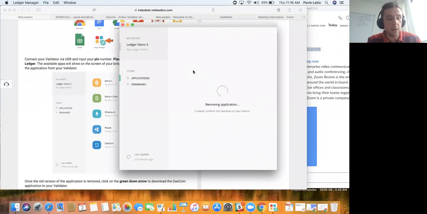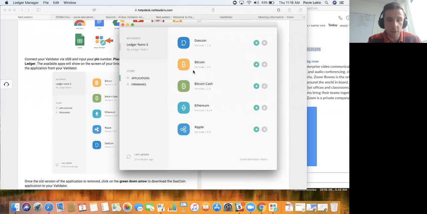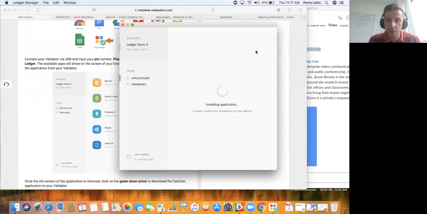So it says allow Ledger Manager. So you just confirm that you're fine to remove the Dogecoin application, and now everything is perfectly done. You will see the same screen, and now your validator will appear without the application itself. Literally, the only thing you need to do now is click here again to download the newest version, and the application will start installing on its own.